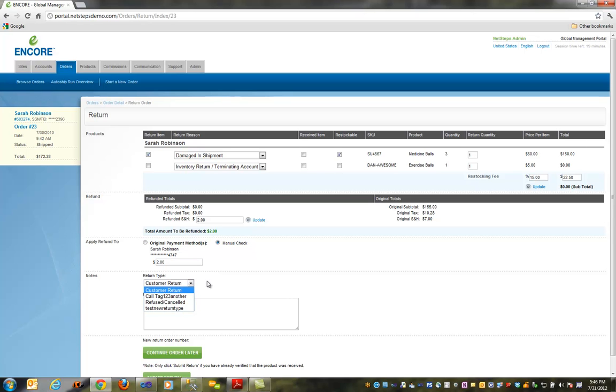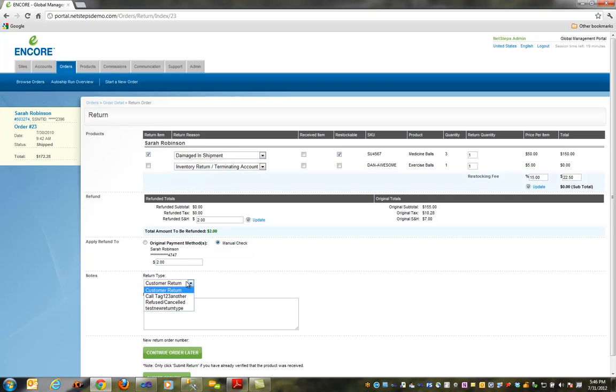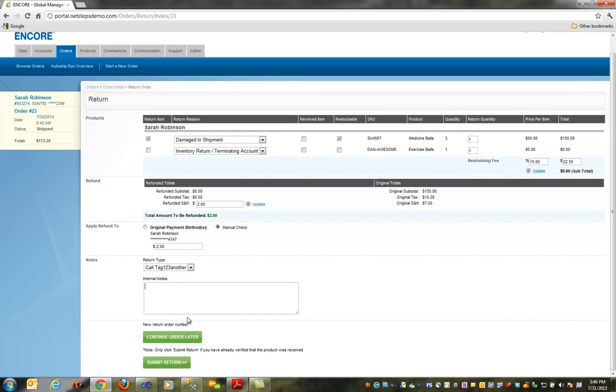The return type is global, whereas this return reason up here was for the specific item or items that are being returned. This is more of a general type for the entire return order, with the ability to place some notes. And then I can submit it as pending, as we discussed a little bit earlier, or I can submit the return. This, as I said, generates a new order.